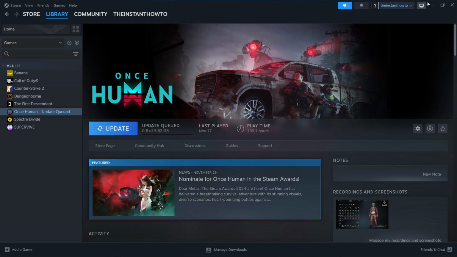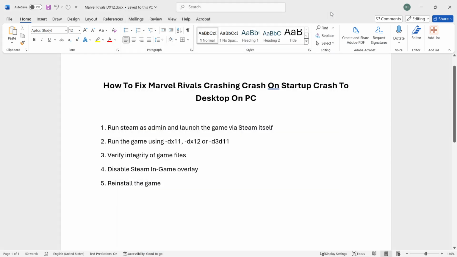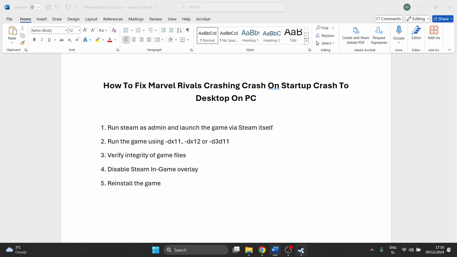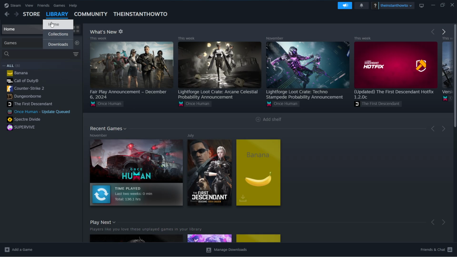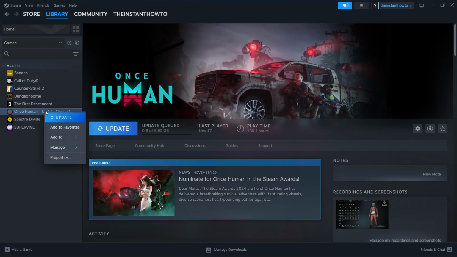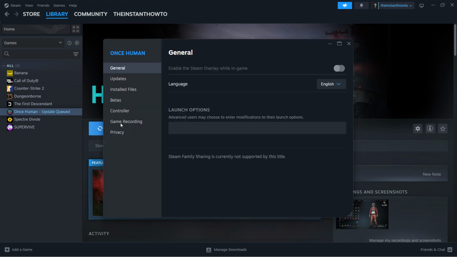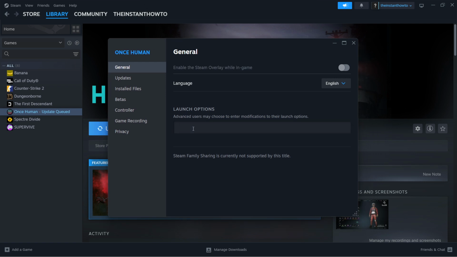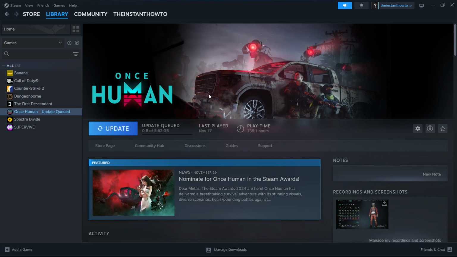Once you've done this, and if it still doesn't work, what you want to do is run the game using these commands, and I'm going to show you how to do this as well right now. So the first one is going to be DX11. We're going to go inside Steam, Library, click on your game, and then right-click it, Properties, and inside General over here, the first tab that opens up, you can see Launch Options. Type in -DX11.